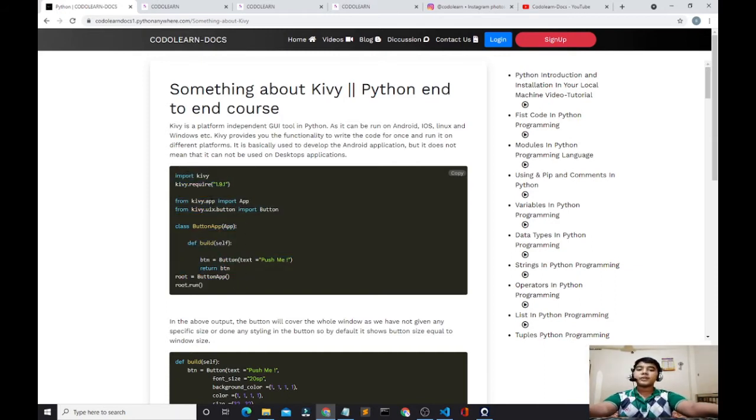So first of all, guys, we have to import kivy, then we have to type kivy.require 1.9.1. After that we have to type from kivy.app import App, then from kivy.uix.button import Button. Then we have to create a class, and the class name is going to be ButtonApp, and we have to pass App, and then we have to create a function, and the function name is going to be build, and we have to pass a parameter which is self, and after that we have to create btn equal to Button, then text is going to be 'Push me', and after that we have to type return btn, then root is equal to ButtonApp, then root.run. So it will run our program.